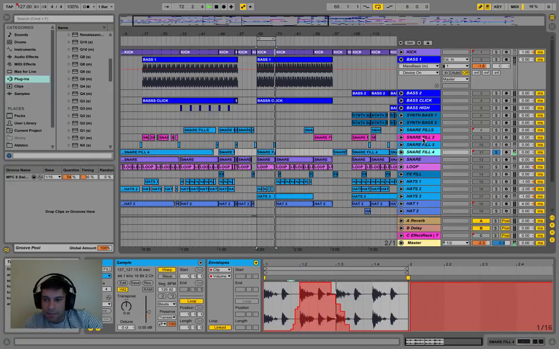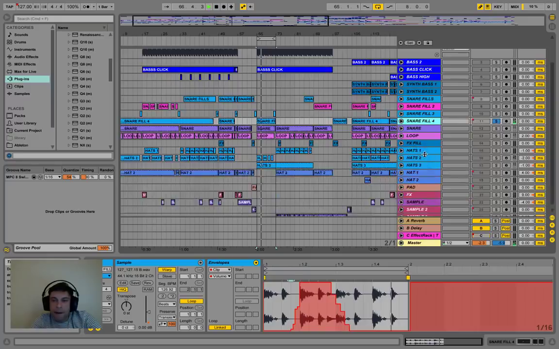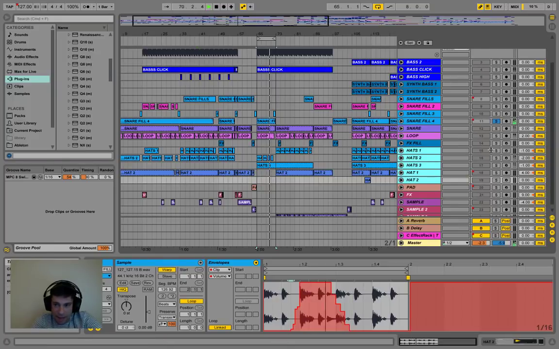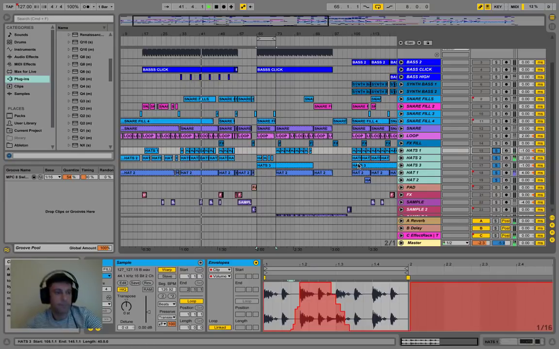So yeah, we've got two more of those snare fill channels. I'm not going to run through every single one of them. I'm going to move on to the hats. One, two, three, four, five channels of different hats there, doing the hat energy. Let's have a listen to those all together.